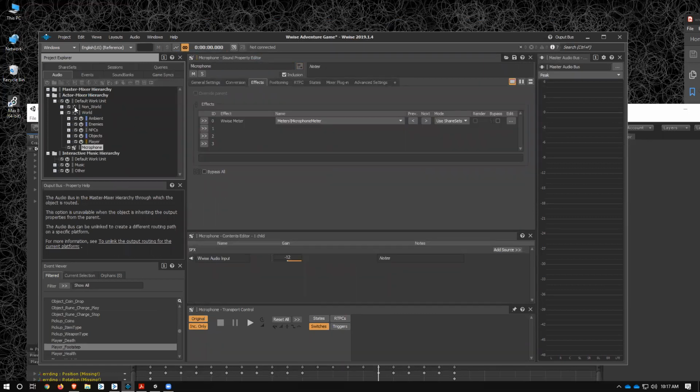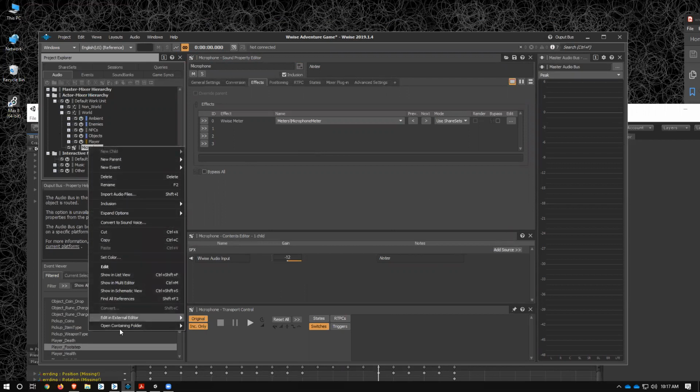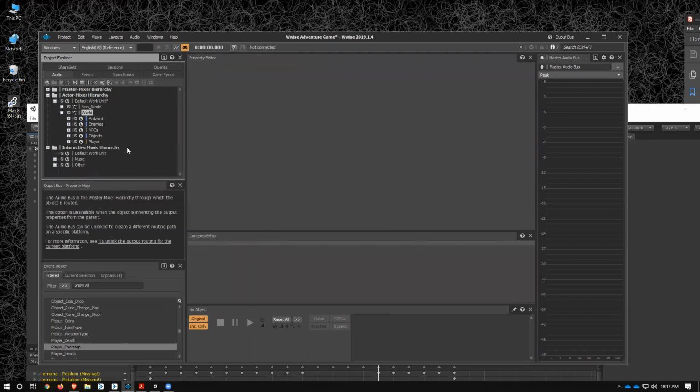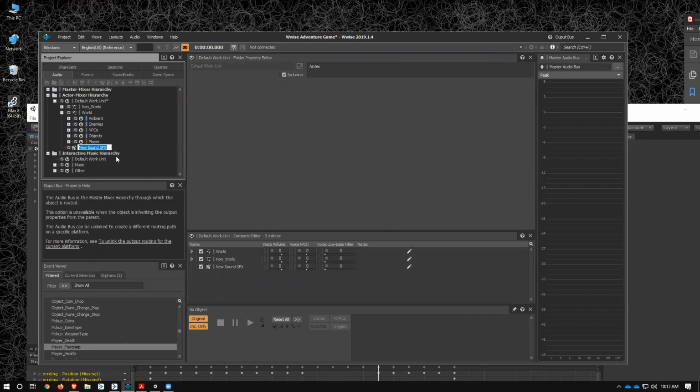One of the things we can look at here is we can actually take the Wwise audio input as a source. Well, let's run through it a little bit. I'll get at least the basics on this thing. So if I want to create a new audio object, let's create a sound effects object, and we'll call it microphone.